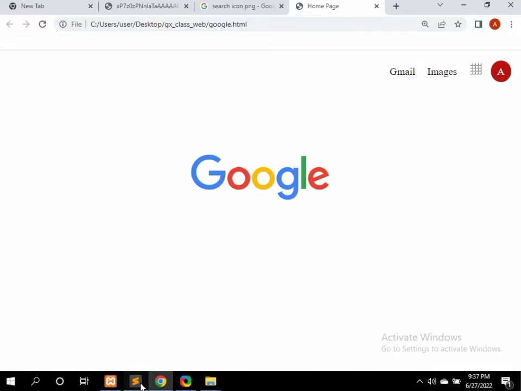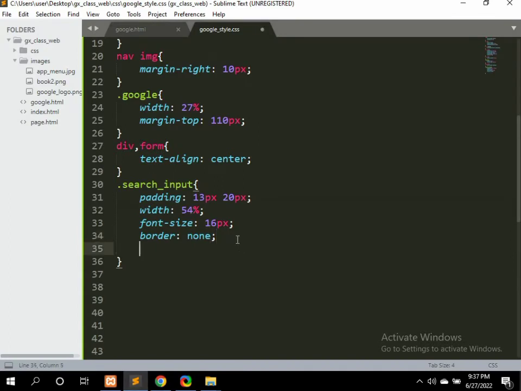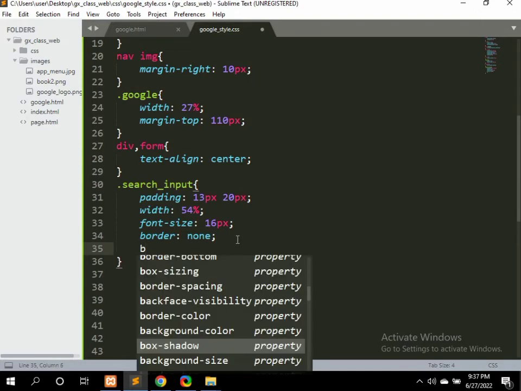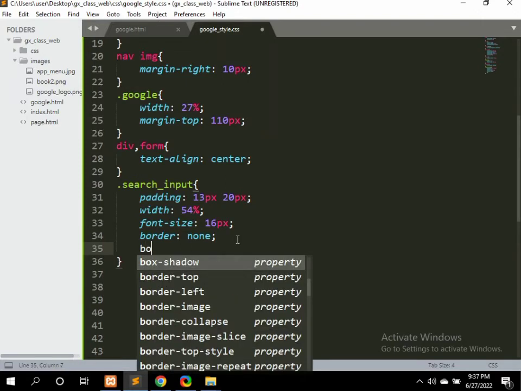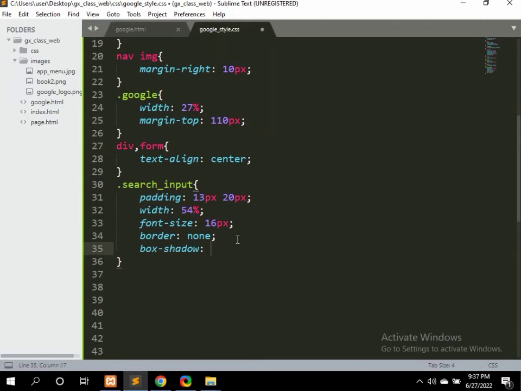So to add a little bit of styling so we can see our input, let's say box shadow. Box shadow 0 pixel, 1 pixel, 16, 19 pixel, minus 13 pixel.